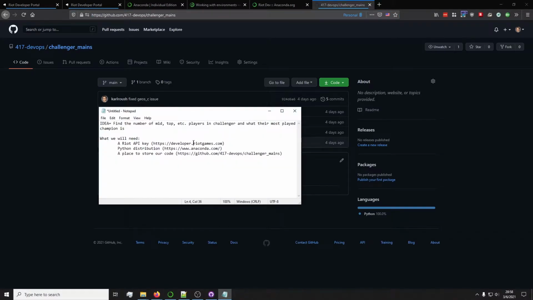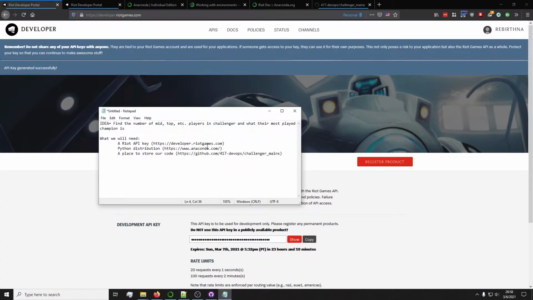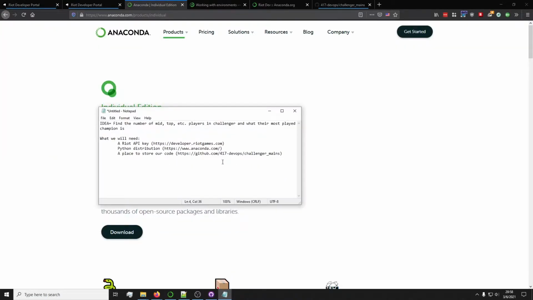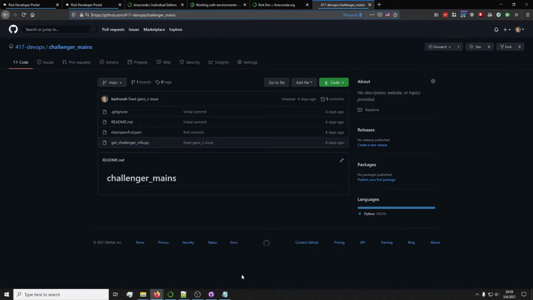So in summary, what we need is a Riot API key, which tells Riot, hey, we're authenticated, we're allowed to access the data. We need a Python distribution, which allows us to actually code and manage all our packages and so on, and get everything in one place. And then lastly, we need a place to store code, which I'm using GitHub here.